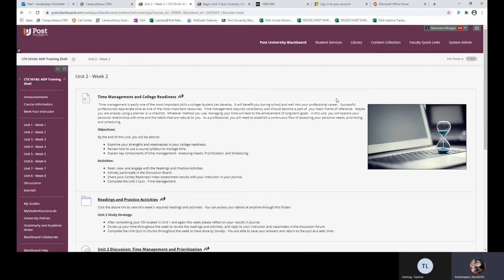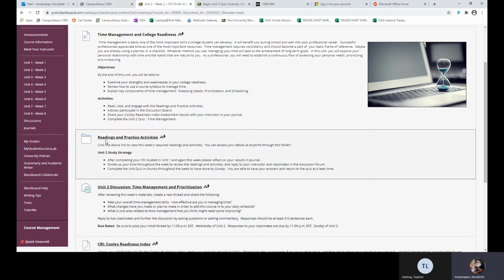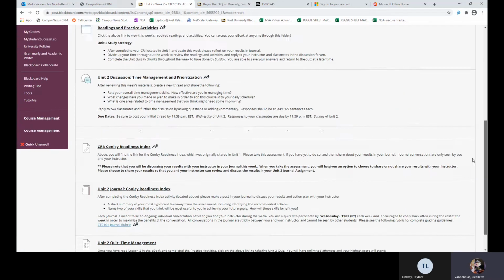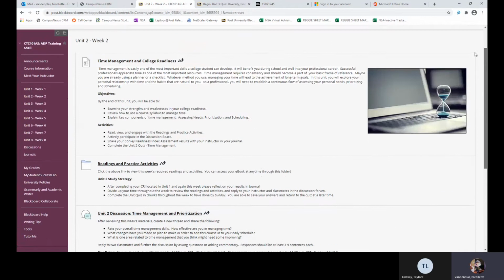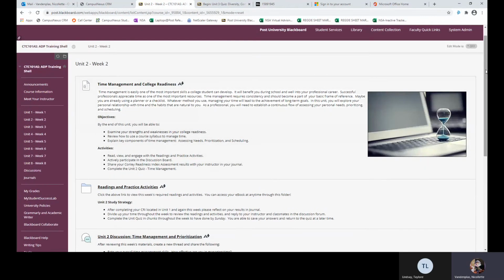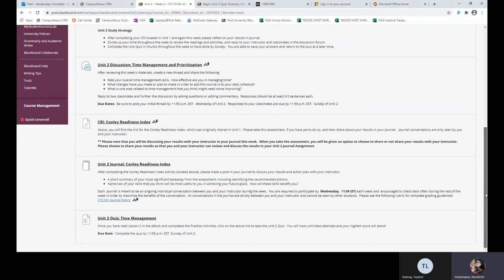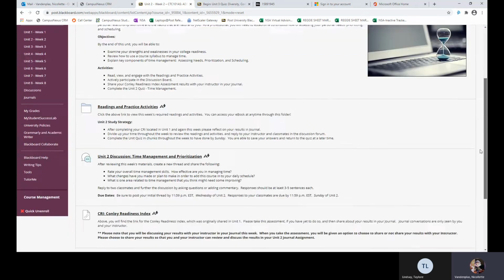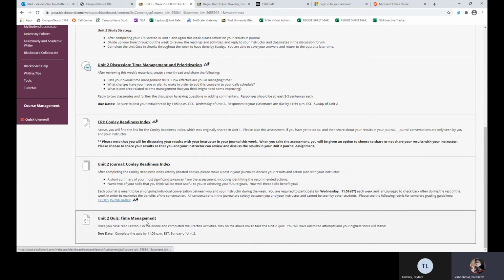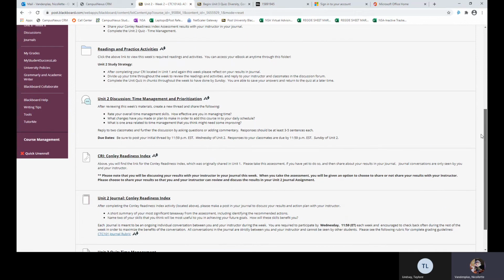Similarly, in your computing class, it'll have this description up here with your activities and objectives. It'll have your readings and practice activities folder, and then it will have all your assignments listed beneath. It's important, like I said, to just go through that in the beginning of the week so that you know exactly what to expect going forward. Your discussion boards are due Wednesday, responses due Sunday, and then your other assignments, such as your quizzes and things of that nature, will also be due Sunday.